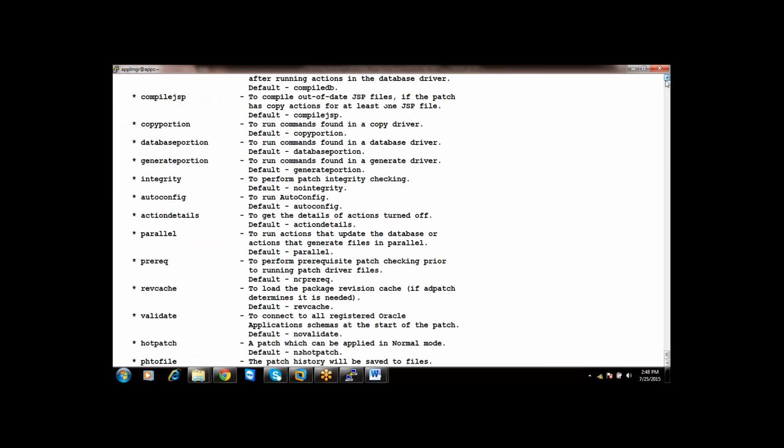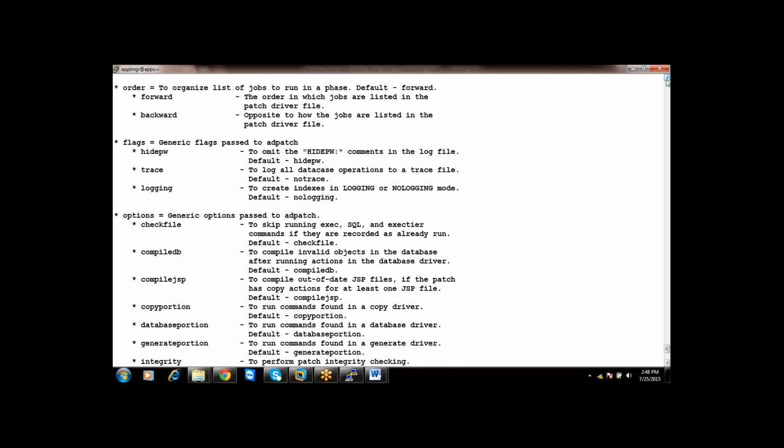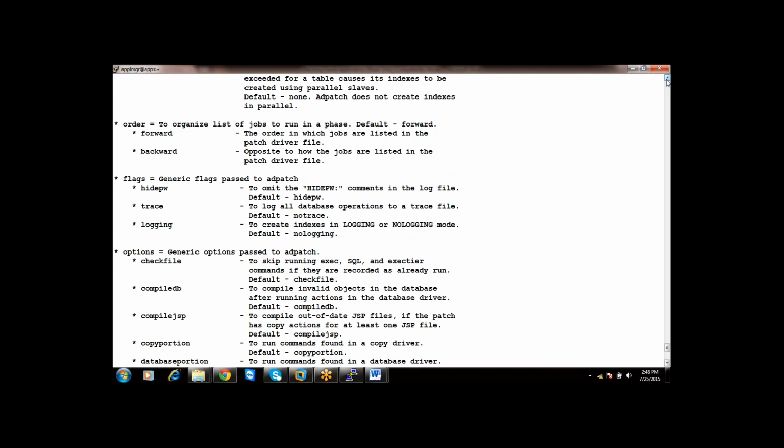So what are all these options? As I already discussed, whenever you are applying a patch, at the end, adop patch is going to compile all the invalid objects in your database. Let us assume there is a count of 200 invalids in your database. After applying a patch, adop patch will try to compile each and every invalid object, which may take a long time.